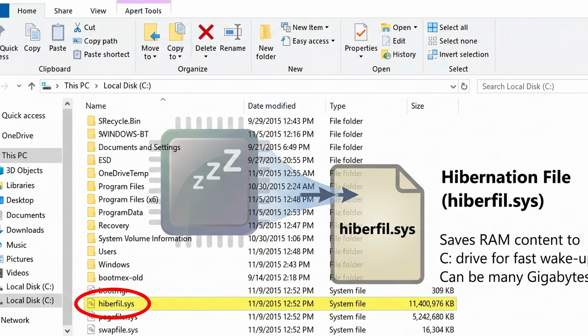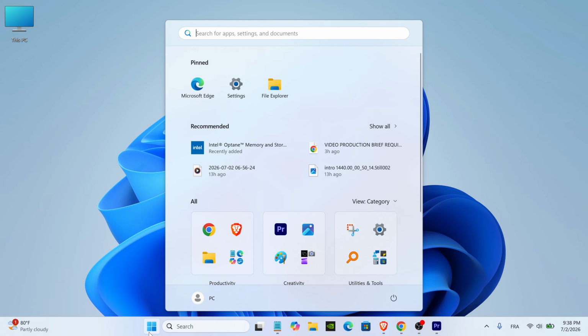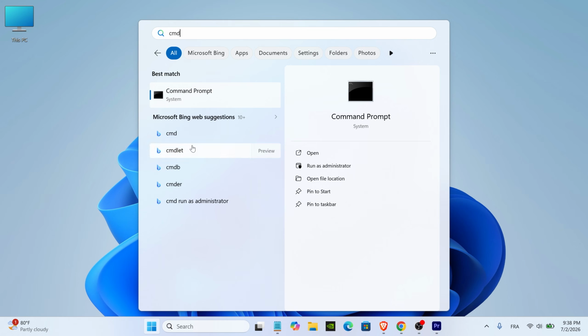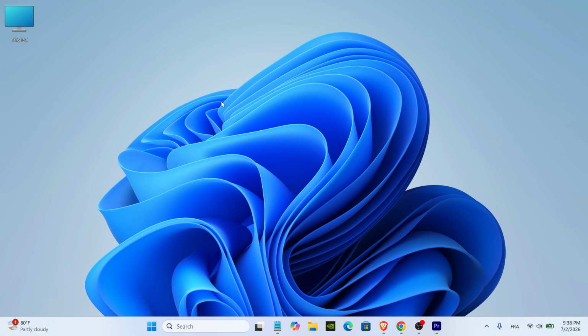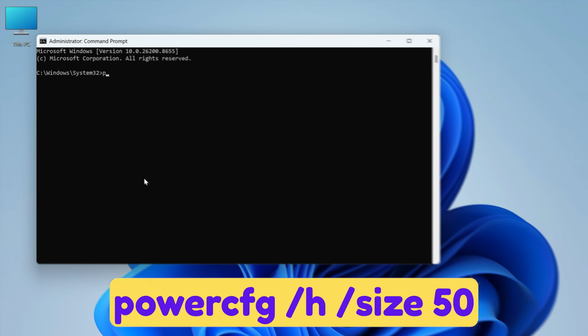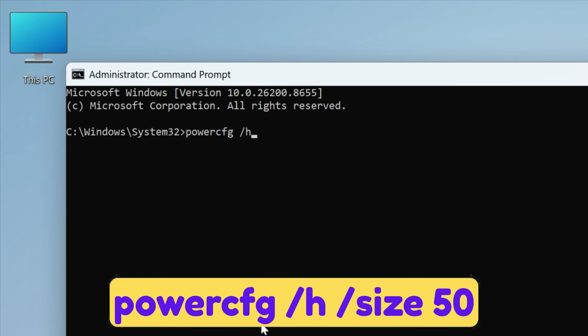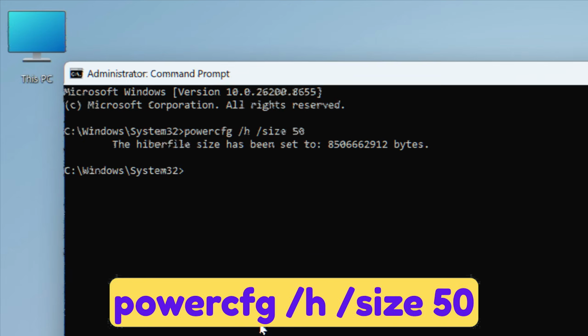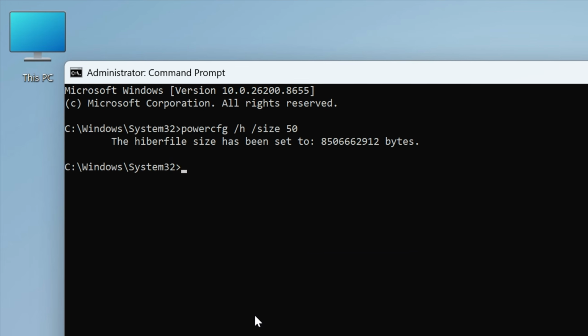Here is one more space hog that surprises most people: the hibernation file. Open the Start menu, search for CMD, right-click Command Prompt, and select Run as Administrator. Type powercfg /h /size 50 and press Enter. So what exactly is the hibernation file?